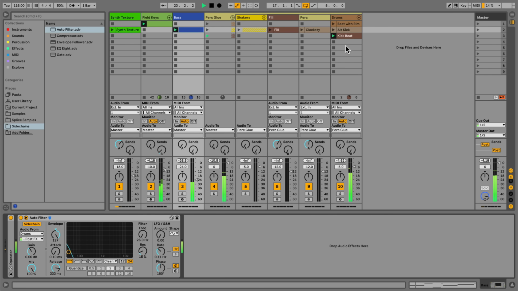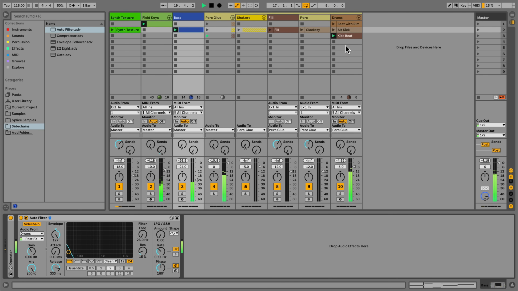This works really nicely when you want a tight relationship between two elements in your track. Let's explore some sidechain gating. I have this percussion part. And this synth texture. I'd like the synth texture to only play when the snare in the percussion pattern hits.